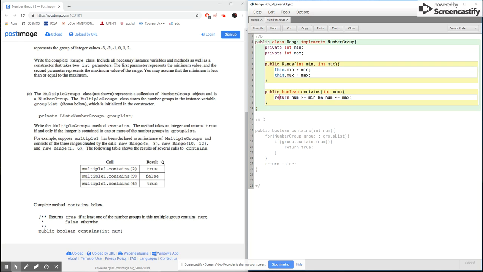And these are some examples. For example, if there are three of these ranges, between 5 and 8, 10 and 12, 1 and 6, then 2 and 6 are both within these ranges, so the method returns true. But 9 is not within any of these ranges that are created, so it returns false. This is part C.